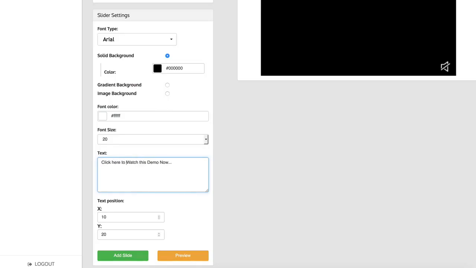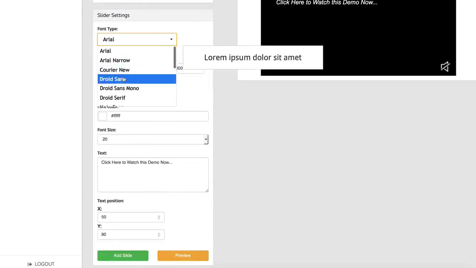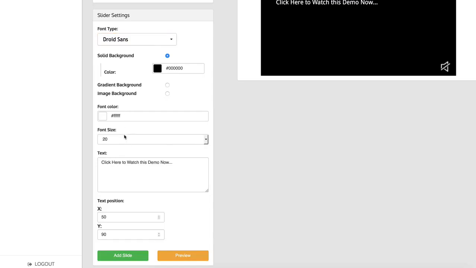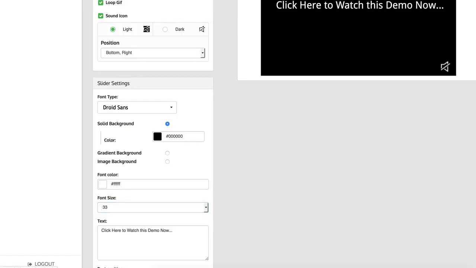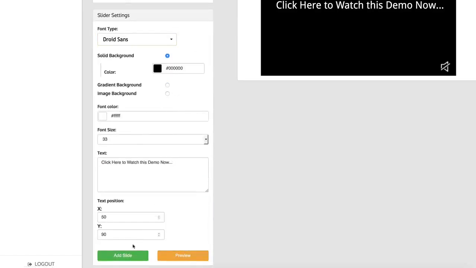Then I'm going to create what kind of text, so "Watch this demo now," or say "Click here to watch the demo," or you can put in whatever text you want. I can change where I want it positioned, right? So say I want it positioned more in the middle of the page. Say I want to choose a different font. I could choose a different font size, okay, and say that I wanted the text speed to be somewhat fast. Okay. Now I have that slide.